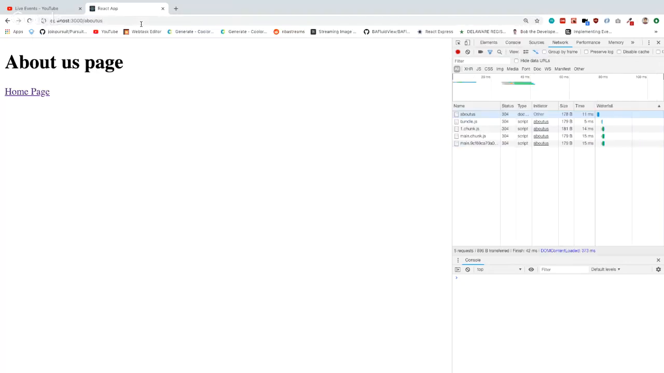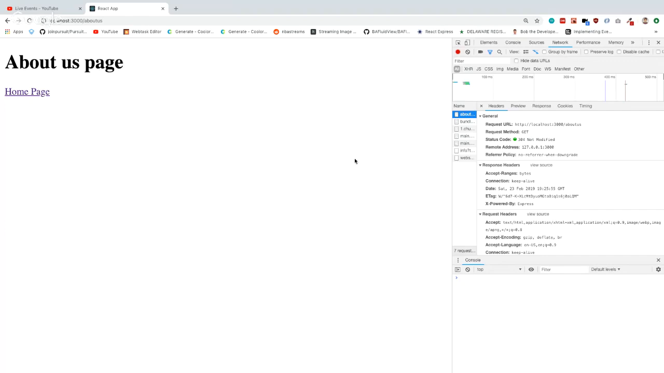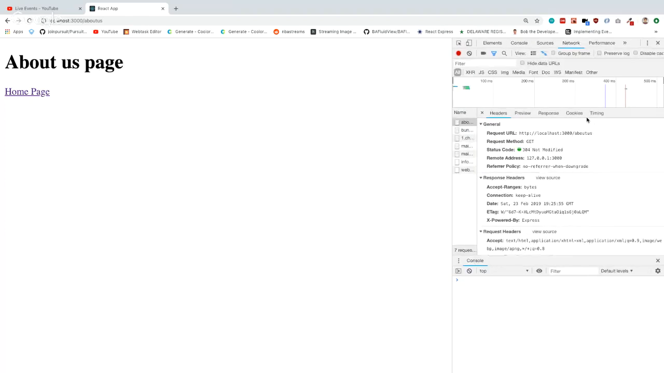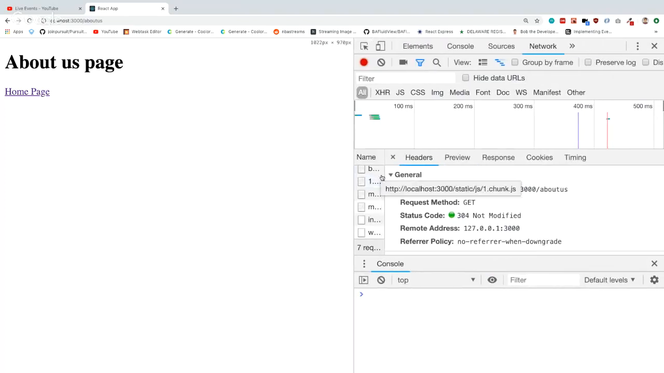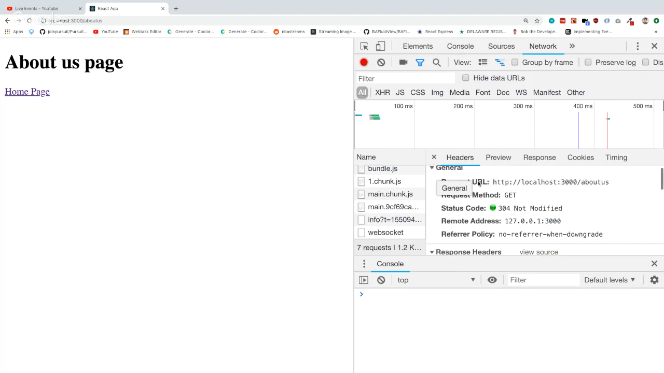So once they click on it, as you can see, there's something interesting that happens. It says request URL. This is the header of the request, right? So this is the header of the request, and it actually says the server, and then it says the route, right? About us, right?